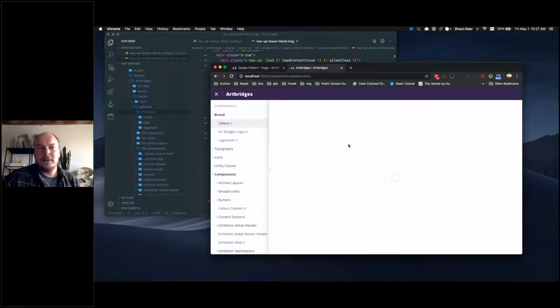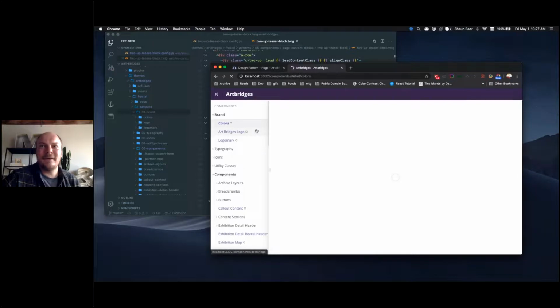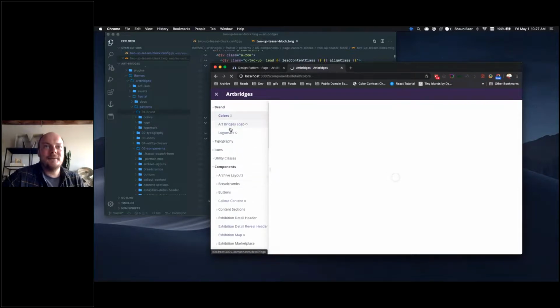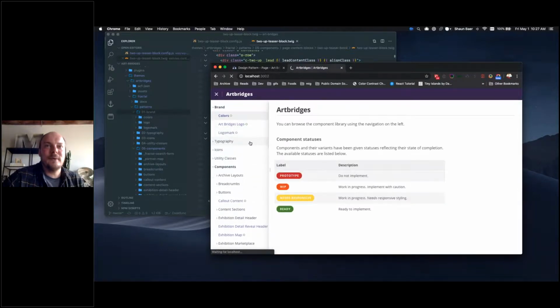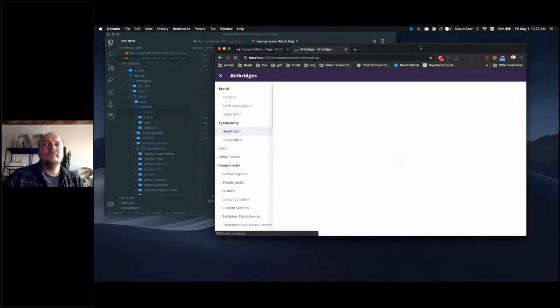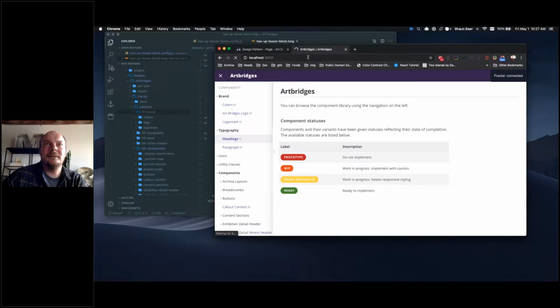Is it working here? My computer is running in overdrive, trying to do a presentation and serve 5 local sites. But yeah, so we have a bunch of colors, logos, we have all of the headings. Is this really not going to load right now? Oh. Live code fail.